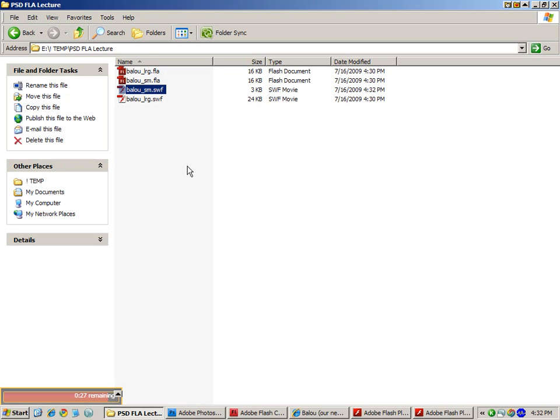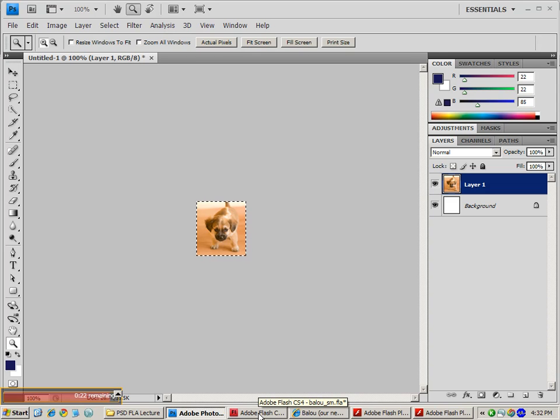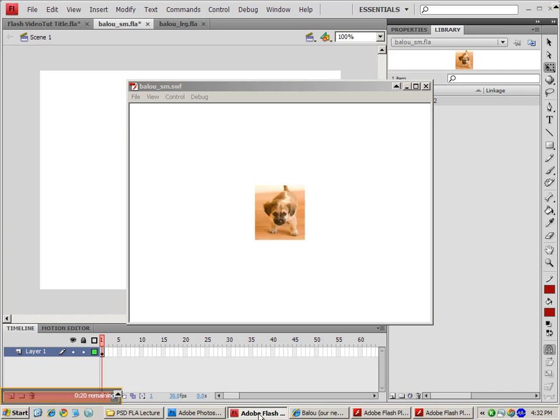So it's very, very important that you scale your images in an outside application before you import them into Flash. When we look at our next tutorials, we'll look at how to move images more effectively from Photoshop to Flash.